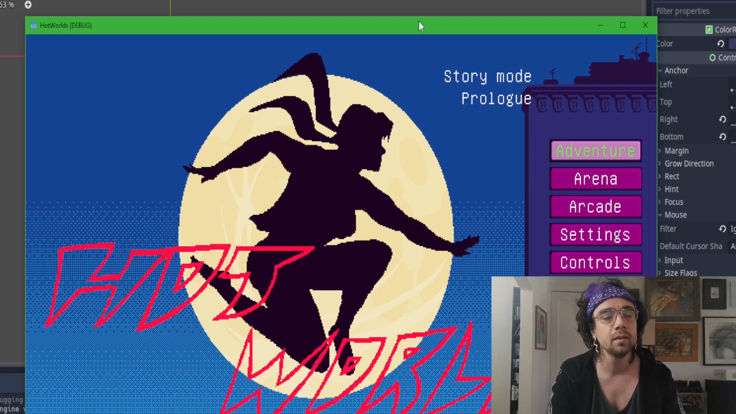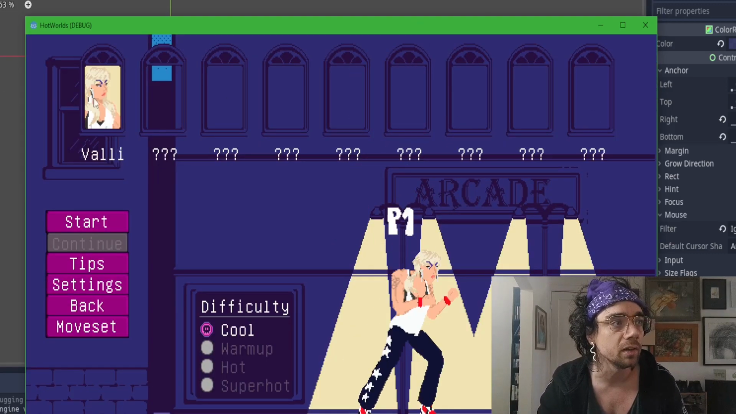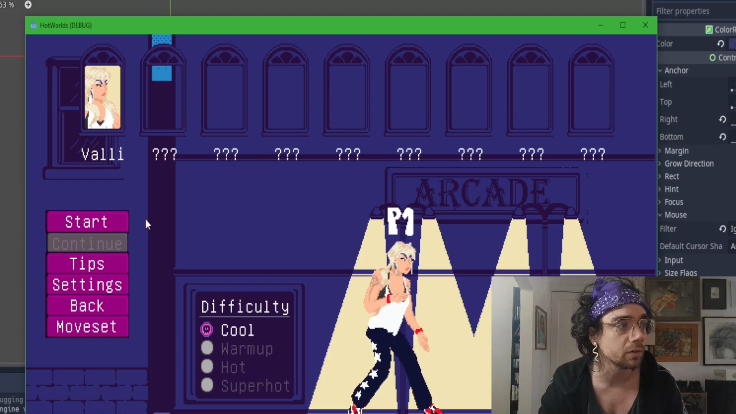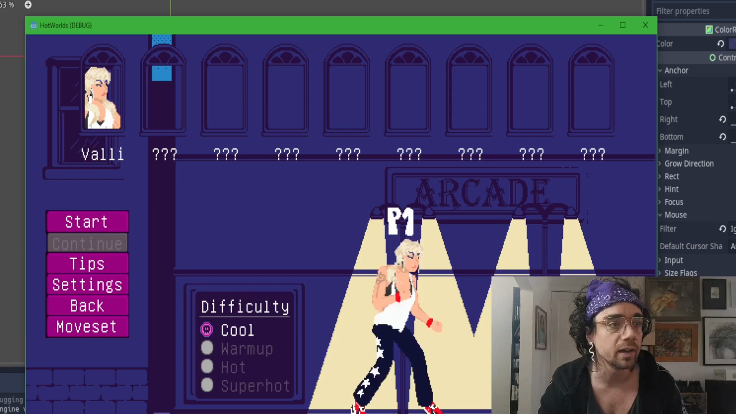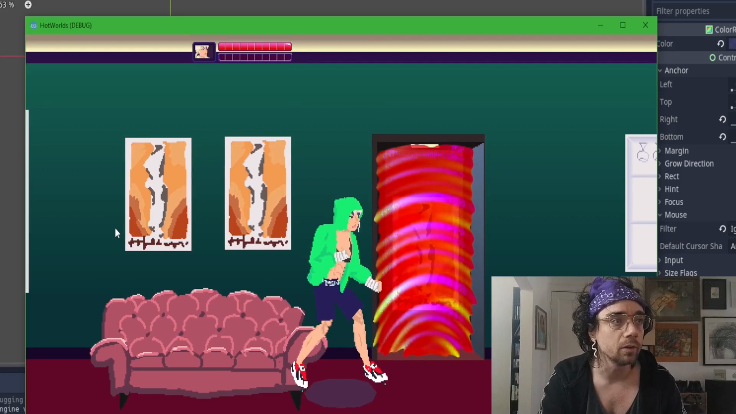Okay. So here's my game, Hot Worlds. It's a beat 'em up. Okay, so this looks okay. Well, first of all, the background needs to be redone for this because I rearranged the characters. So one of the things we need to do is unlock costumes. Right now she has 2 costumes. That's pretty good. That all seems to be working okay.